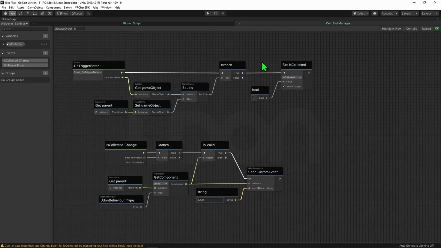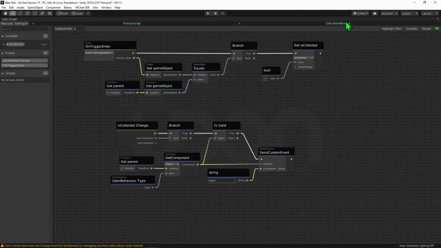If it is our parent game object, it will set is collected to equal true. Then when the game sees that is collected equals true, it will play this node down here. It will check to see whether or not the bool is true. And if it is true, it will then come down here and try and grab an Udon behavior from our parent game object. It will then check to see if it successfully managed to find an Udon behavior on that game object. And if it does, it will then send an event add1 to that Udon behavior script.